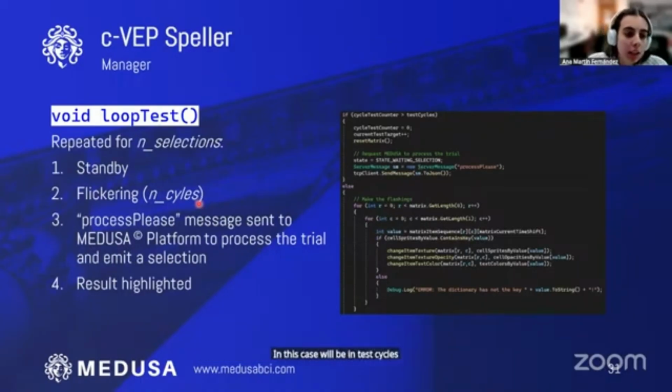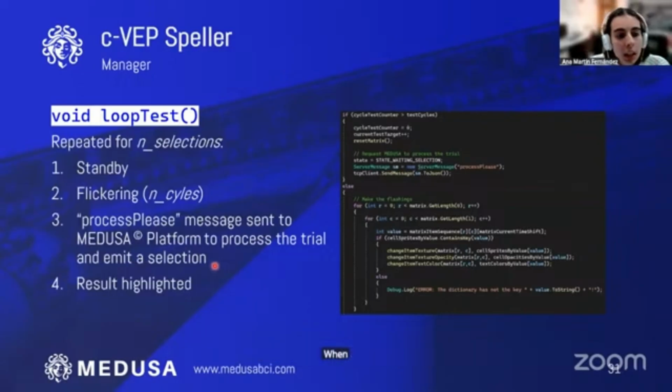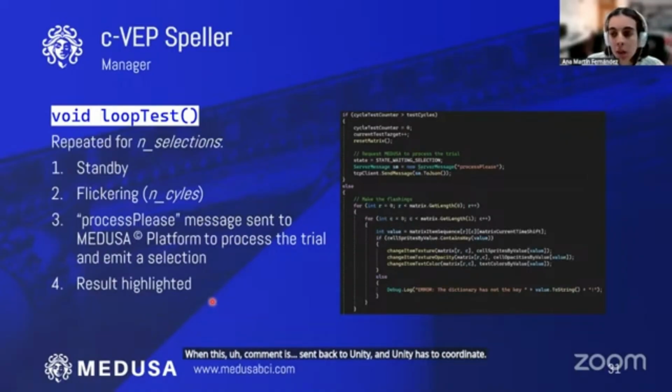And when these test cycles have finished, Unity will send to the platform a message saying process please, so that the trial is decoded in the kernel, and it returns the letter or the command that the user has selected. When this command is sent back to Unity and Unity has the coordinate within the matrix of which command the user has selected, this result will be highlighted.